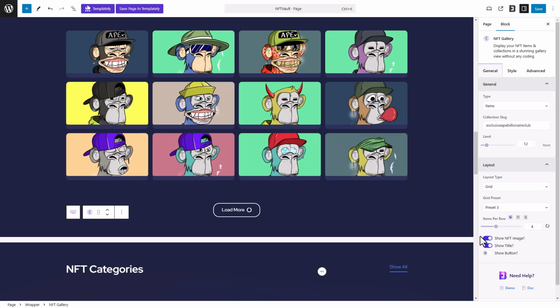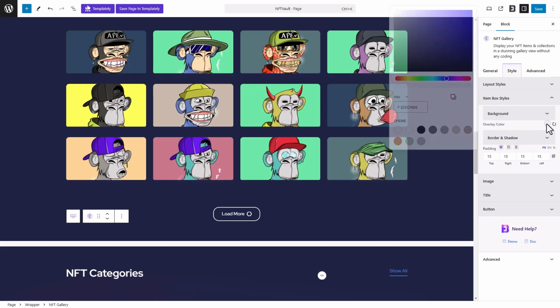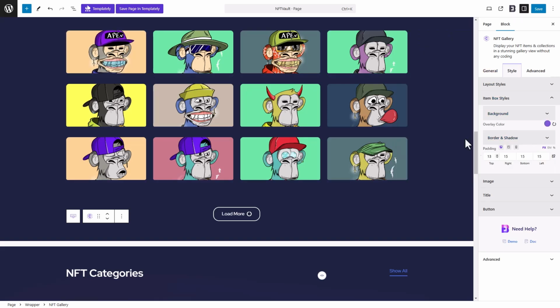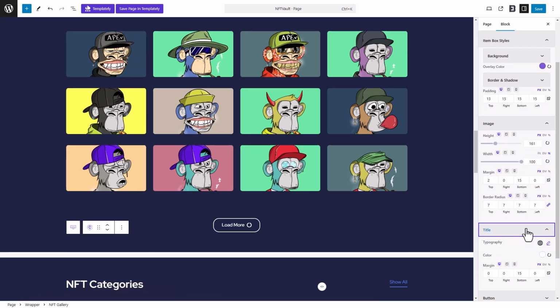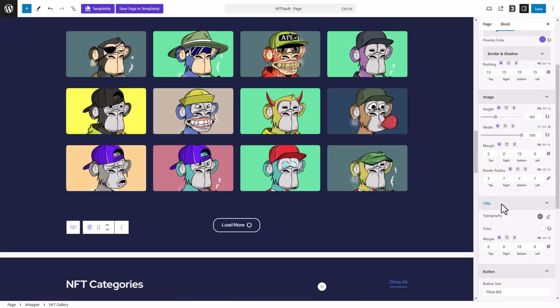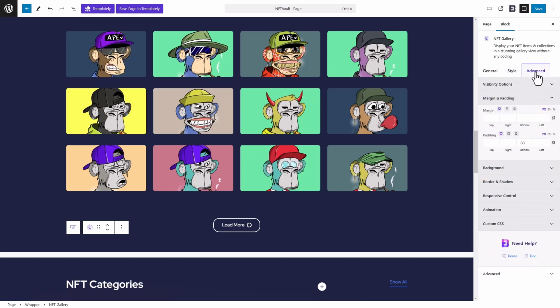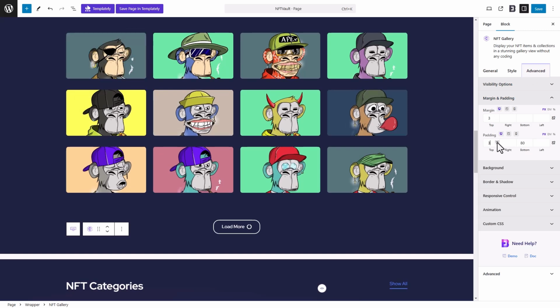Once done with the customizations on the General tab, go to the Style tab and adjust the column and row gaps. Next, click Item Box Styles to modify the overlay color and padding. Similarly, you can customize other items of the image, title and buttons as needed. On the Advanced tab, adjust settings, margin and padding and others according to your preference. Finally, hit the Save button to implement your settings.